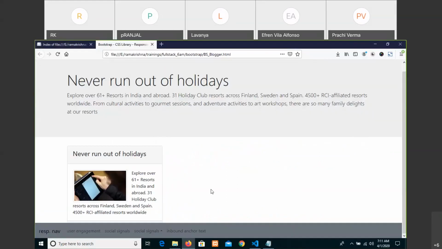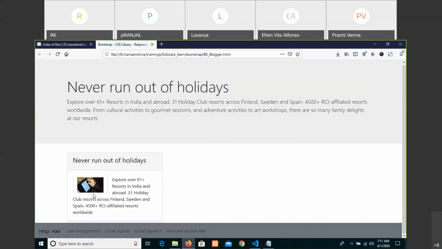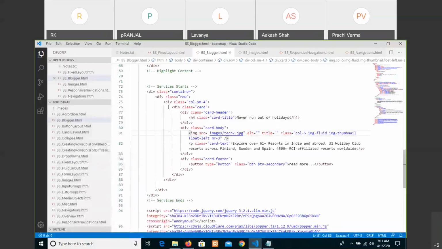Irrespective of the device, it's just adjusting, that is you are fitting a small image and some content. Now the same way, let us think that it's one of the services, and in the same way you want to create the other services, so just copy for the time being.